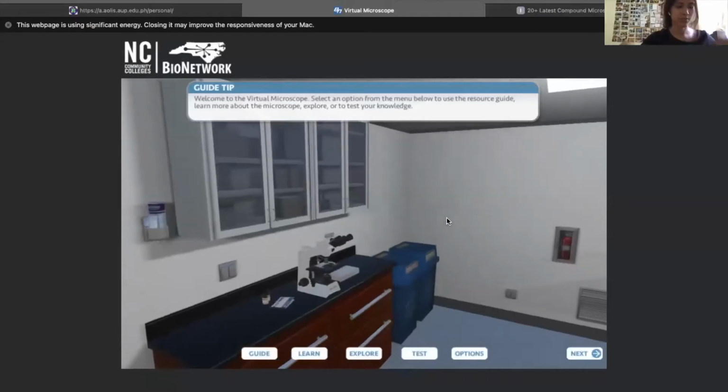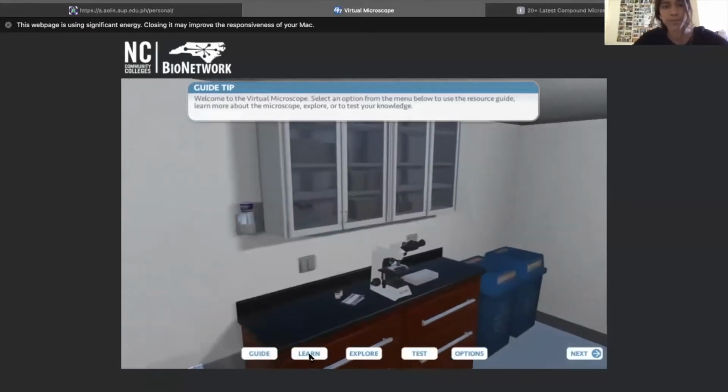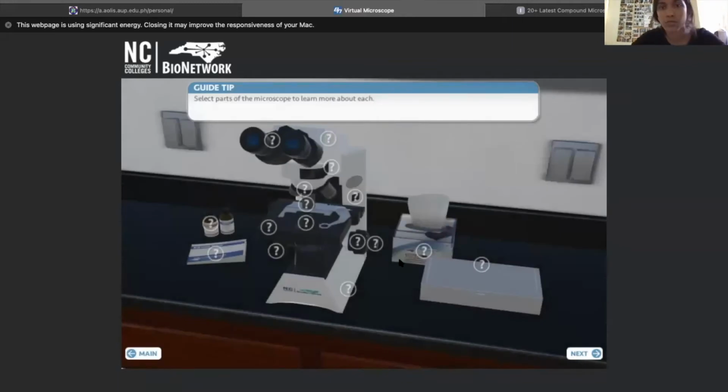Hello. Before we get into the simulation, we'll quickly go through the different parts of the microscope. As I write them down, I'll have the definitions appear on the screen as well.